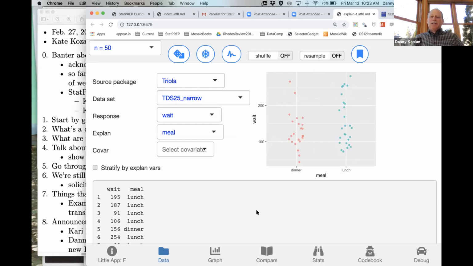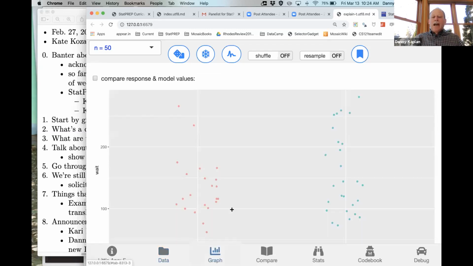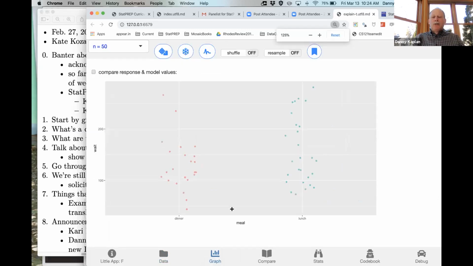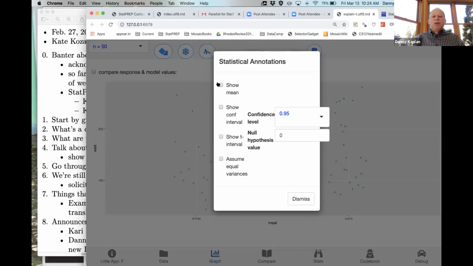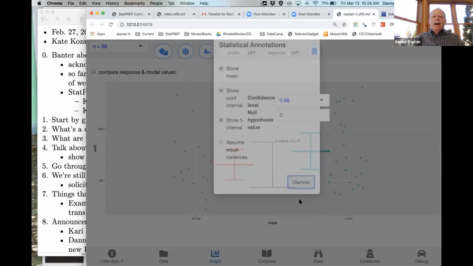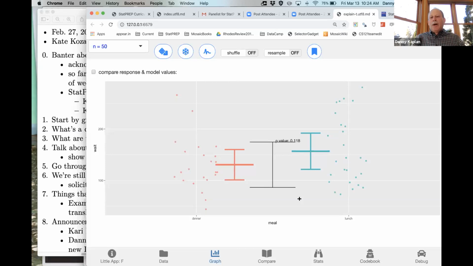And I don't know what you can see from that. Maybe at lunch you have to wait sometimes a little bit longer. That's probably important for someone who has to get back to work. But I'll zoom in on another graph, another tab. I'm going to make this a bit smaller so it fits on the screen. And then in this app, just like Kate showed you, you can put annotations on t-intervals. You can set what the confidence interval is going to be. And then the annotations show up.